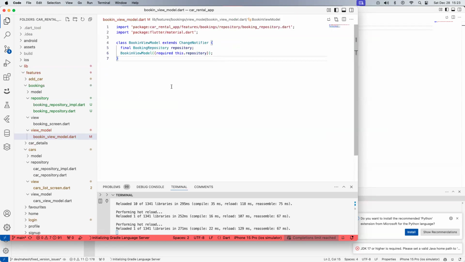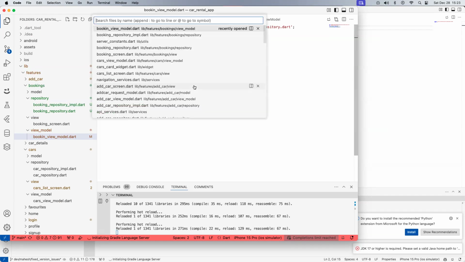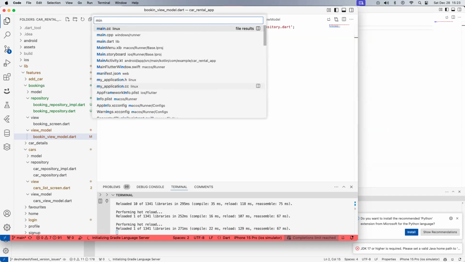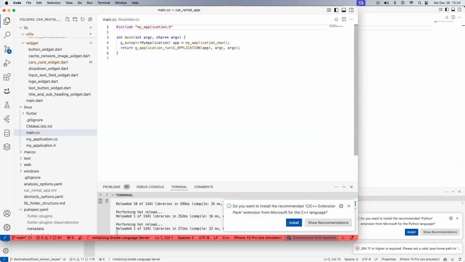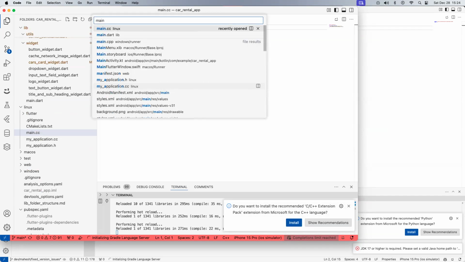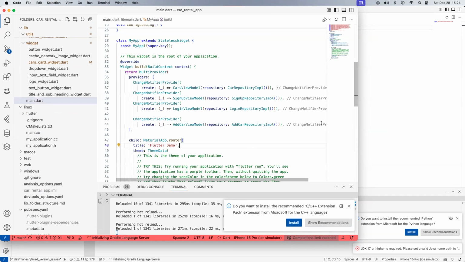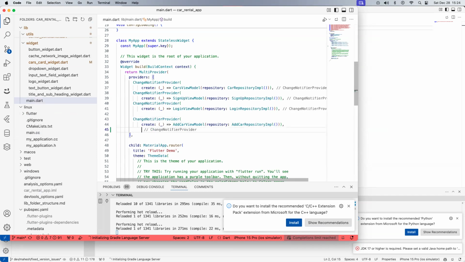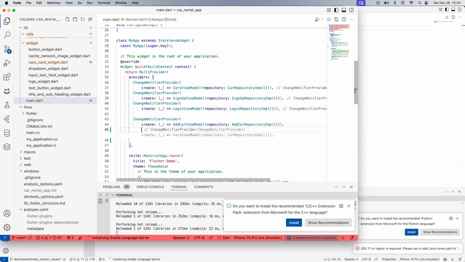Once we import the booking view model, we have to integrate it in the main dot dart, right? So far we have completed four view models. Did you see? Using the car repository, we retrieve the car information. Sign up, login, add car. Clear? Next, what is this? Book, right?